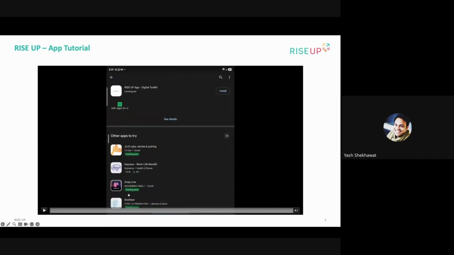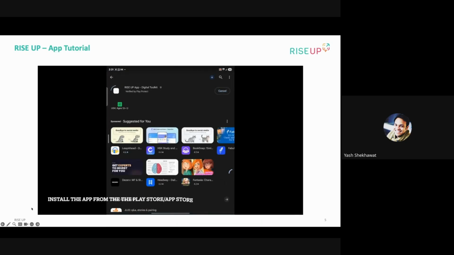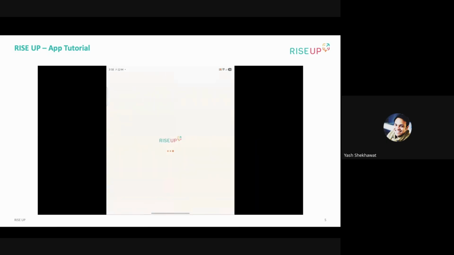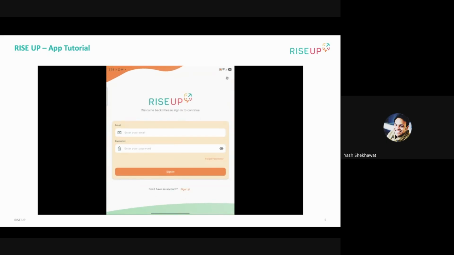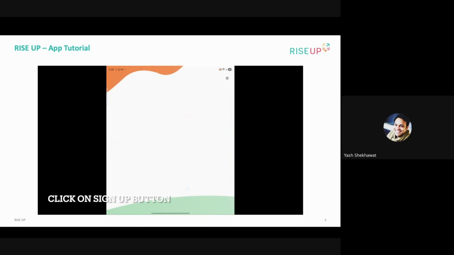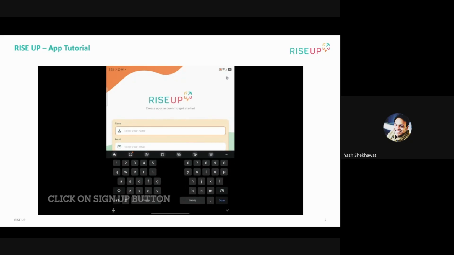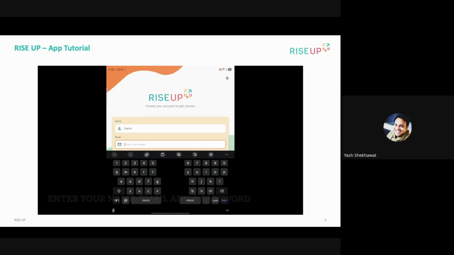Then let me quickly play this video and I'll keep talking. So once you install the app from the Play Store or the App Store, it takes a couple of seconds. You open it, and the first thing you have to do is sign up to the application. So you'll see the app like this. You click on sign up, you enter your name and your email address.